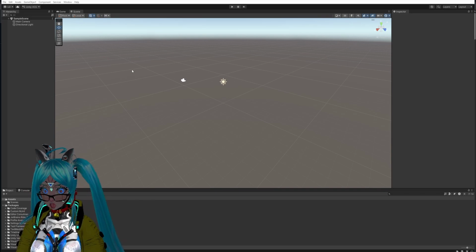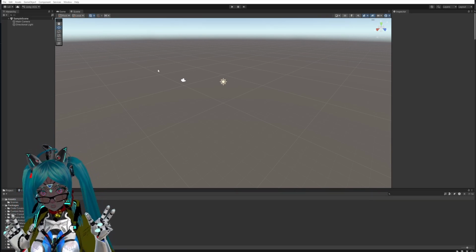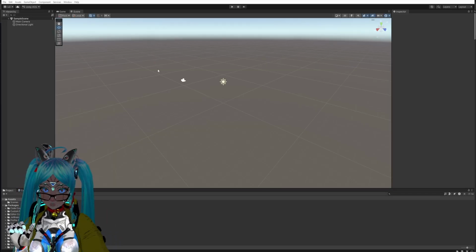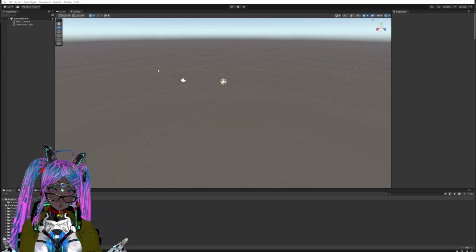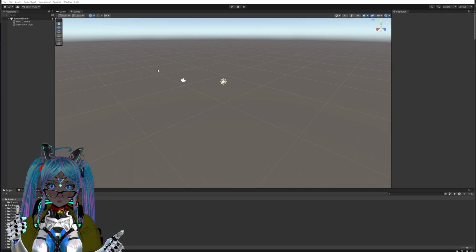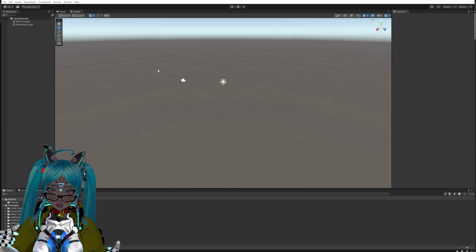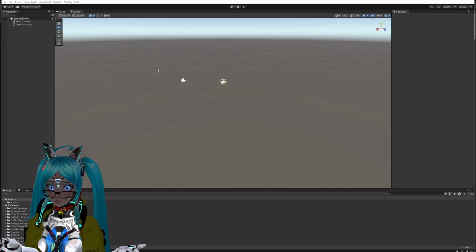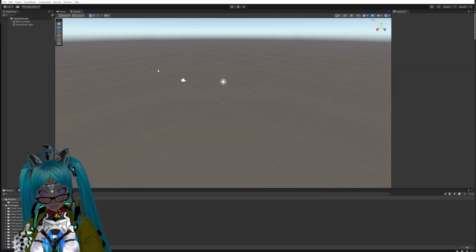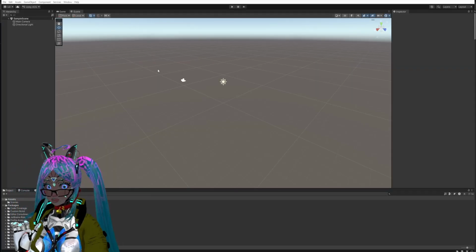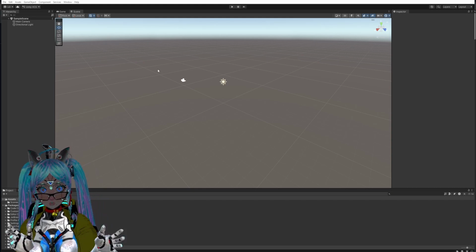All right, we are back over here in Unity. Now, real quick, I want to preface this. Different VTubing software often uses different versions of Unity in order to function. For instance, VSeeFace uses a version of Unity 2019. And if you export your model out of anything other than the proper version of Unity, you're going to run into all kinds of problems.